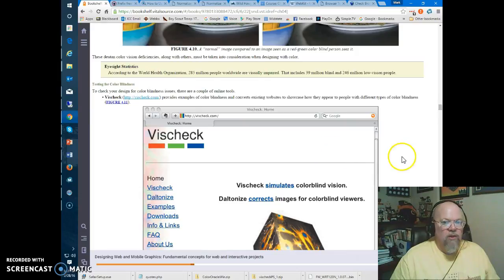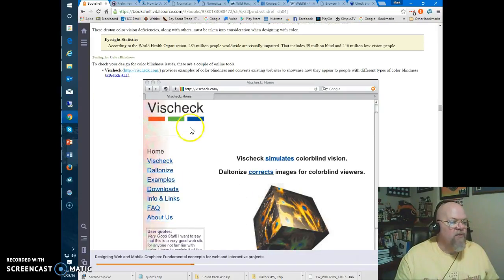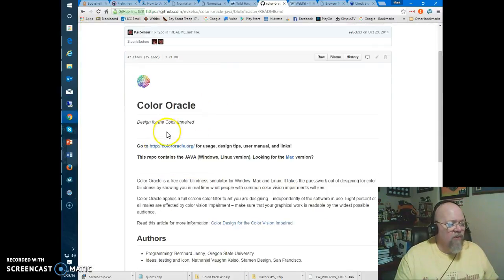So what we can do is use some different processes to basically utilize these features, I should say, programs to see how our page looks to colorblind folks. Now this viz check is basically for Photoshop, which we don't have access to, so we're going to look at something else. If you go out to the course in Jewel and go to the Chapter 4 stuff, there is this thing called Check Your Website for Color Blindness. If you click on that, it takes us to this thing called the Color Oracle.